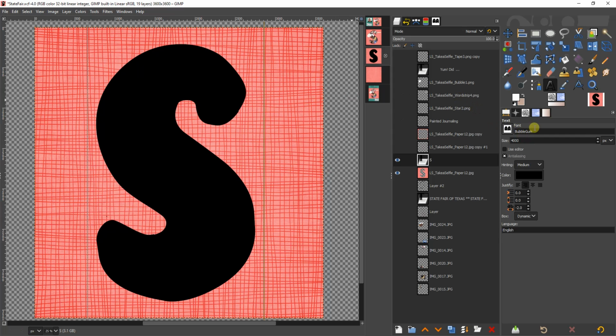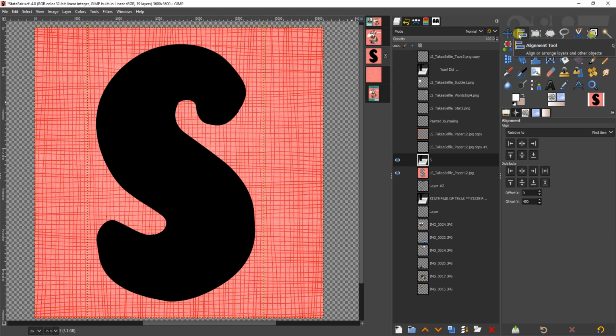I found BubbleGum font in my available ones, and I put a size of 4,000 pixels and made it black, and I typed in the letter here on my image. I used the alignment tool to center it horizontally on my layout, and I manually centered the S vertically. Once I have my text layer created with my S, we're going to create a path along the outside of this S.